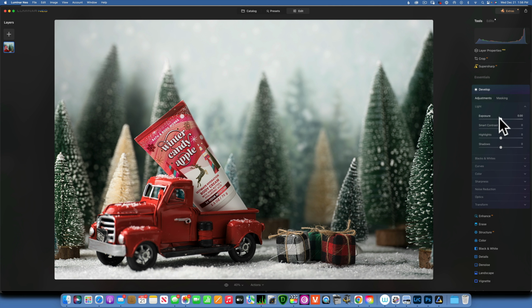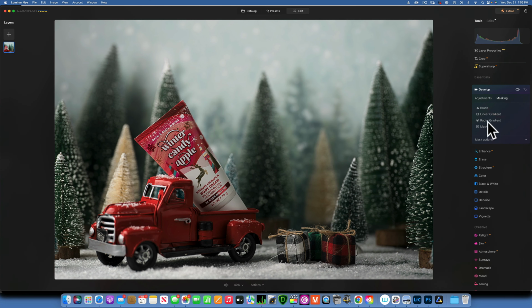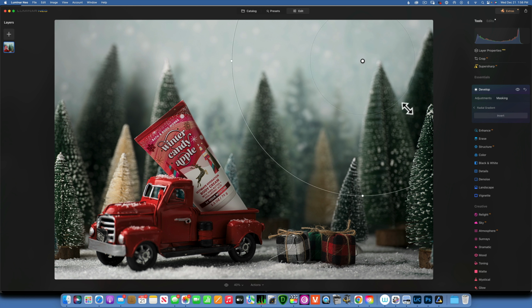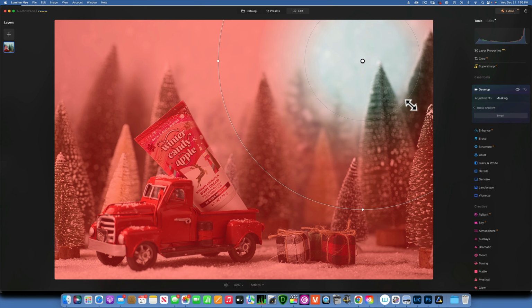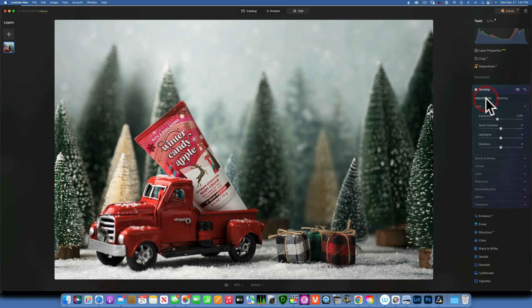And this time I'll take the exposure down again, something like that. And I will do a radial gradient this time and just draw a gradient onto this corner, the upper corner. Now, as you can see, I'm applying this darkening to the outside of my gradient, so I need to invert it. Click on this button, invert. And now we are darkening the top right corner. If I go to adjustments, you can see this is the before, this is the after. So now our right side of the image is darkened.